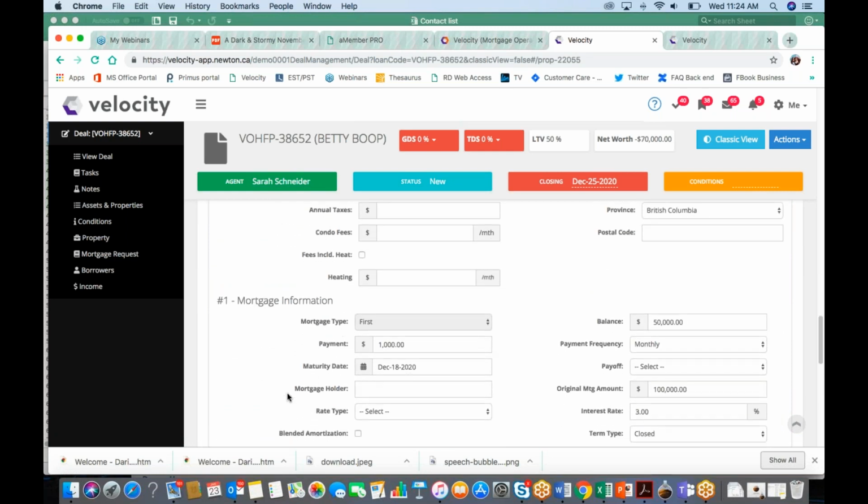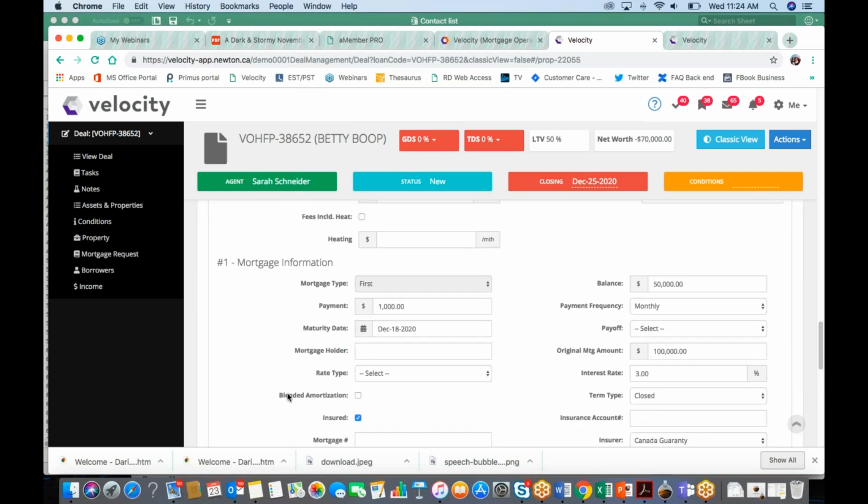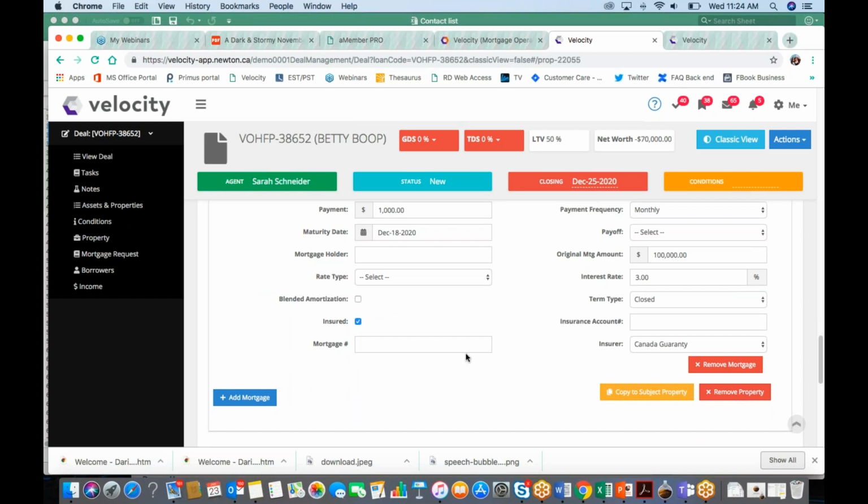And I can do it in more detail here with the mortgage information. And you know what? If this is a subject property, you can also copy it over by clicking this button, so you don't actually have to go again, retype it in the subject property. So saving me a lot of time there.